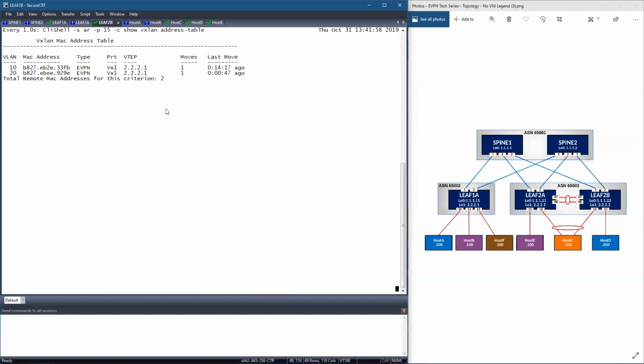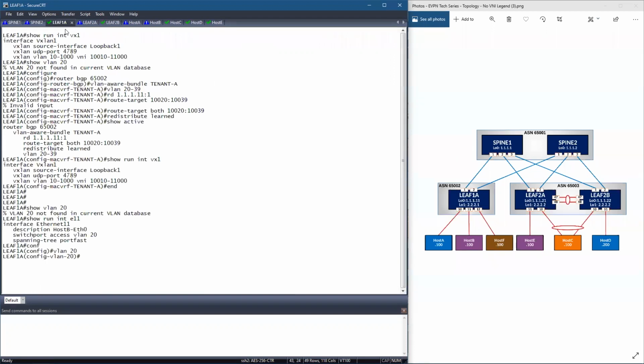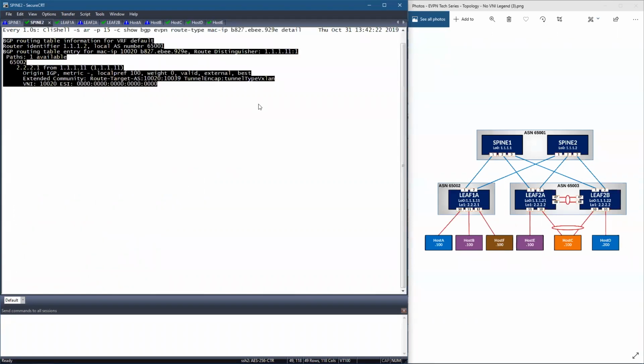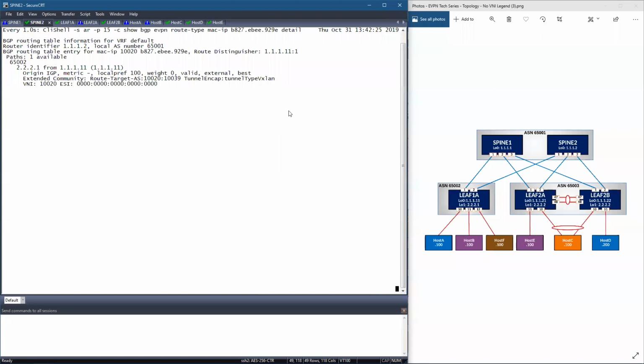So we see the configuration differences there, but ultimately we accomplish the same task. We just approached it a bit differently. So the advantage, if we revisit here on leaf 1A, show run section router BGP, in this case the VLAN aware bundle, we're just mapping multiple bridge domains to a single MAC VRF. Now, let's take a second and look at this type 2 route that was originated in a little bit more detail, to figure out, is there anything different whether we use a VLAN-based or a VLAN-aware bundle method?